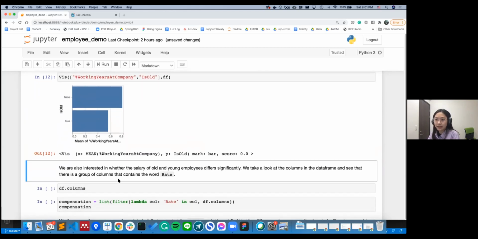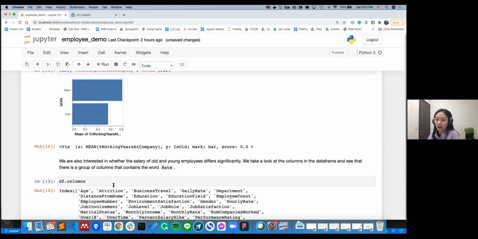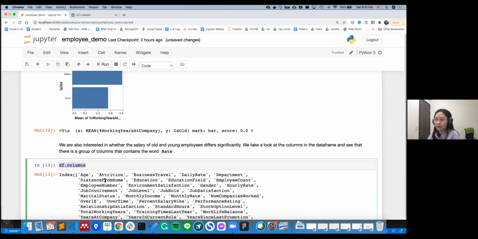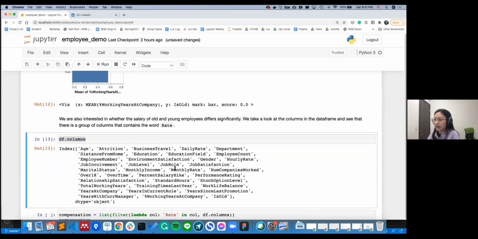So let's say that we're now interested in looking at what are the other columns that are in our data set. So we can fetch this df.columns. This is the typical way that you can look at a list of columns in pandas. And we start to see that there are these variables such as monthly rate, hourly rate, and so on, that contain the word rate, and it has to do with salary information.